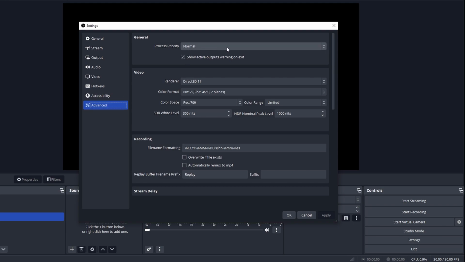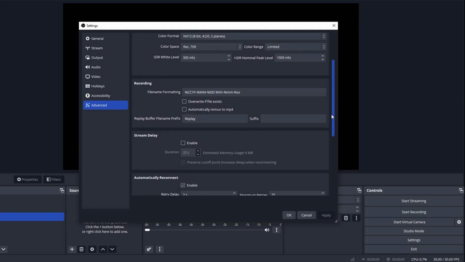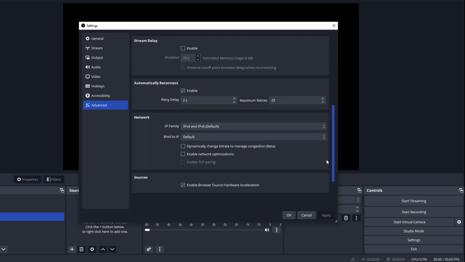Navigate to advanced settings if needed, but default settings are usually sufficient. Click apply and OK to save your settings.